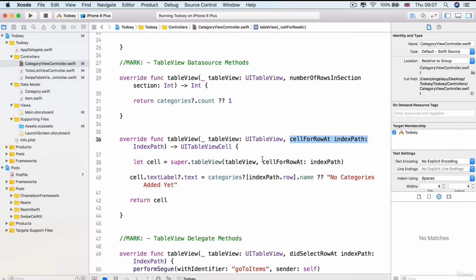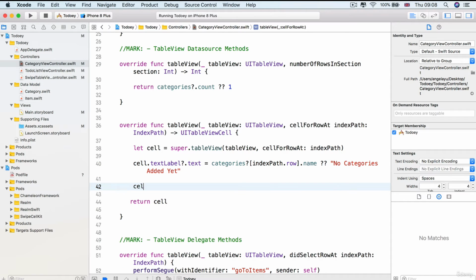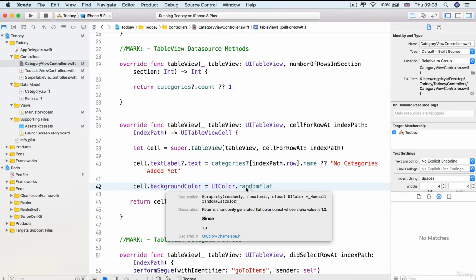And here is the most obvious place to change the background color of the cell, because we set up a cell using the superclass method, and then we get back that cell and we modify it a little bit further by, for example, changing the text that's inside the text label. And it also makes sense to change the cell's background color here. And we can set it to equal a UI color that is a random flat. And this comes from the Chameleon Framework, as you can see here.